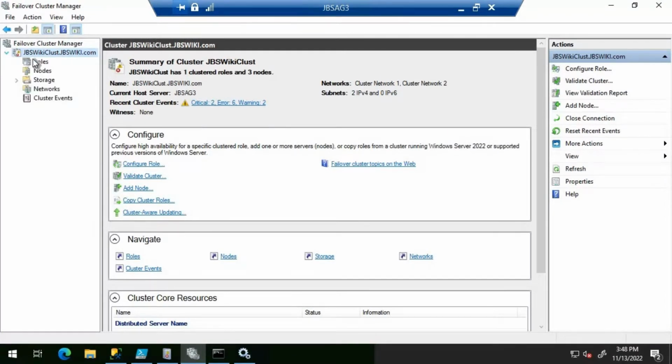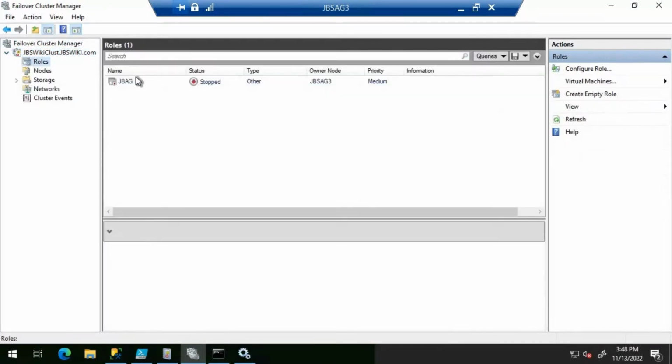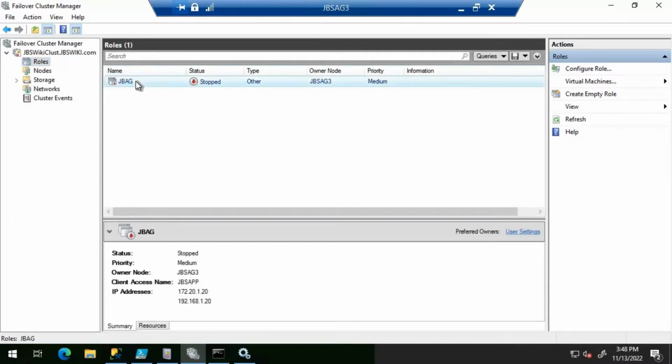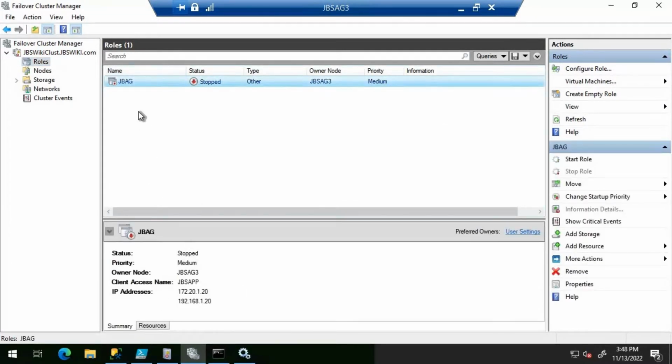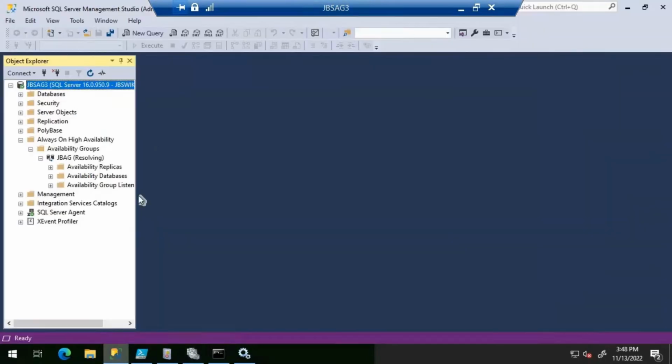So if you look at it here, now everything seems to be down. That's the reason the AG is in resolving mode. But one good thing is that after we did the force quorum, we are able to see that the failover cluster came online. So now it's time for us to do the force failover. What we'll do is let's refresh it.